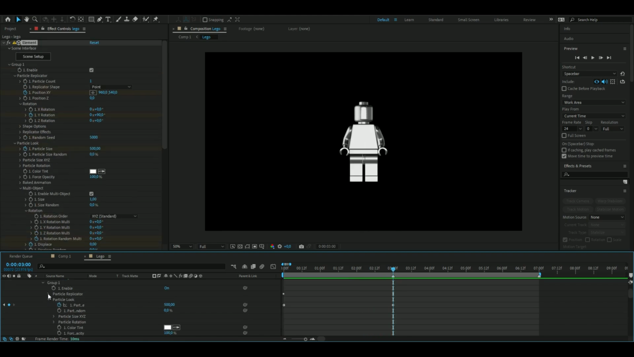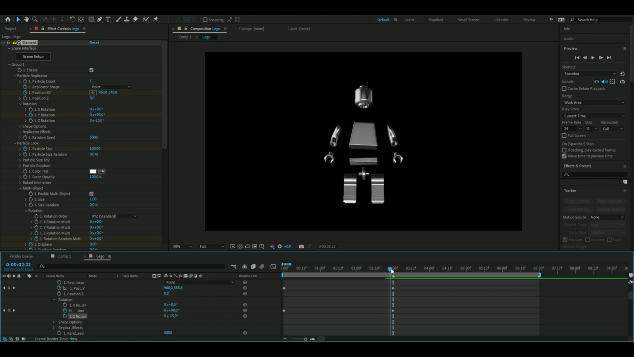Boom. Now we can open up particle replicator and then rotation here. And we can set one more keyframe here for the 90 degrees. And also set the Z rotation to 15 degrees. And also set the Z rotation to minus 50 degrees, so it tilts a little bit, looks clean.